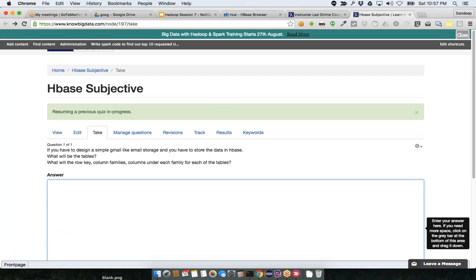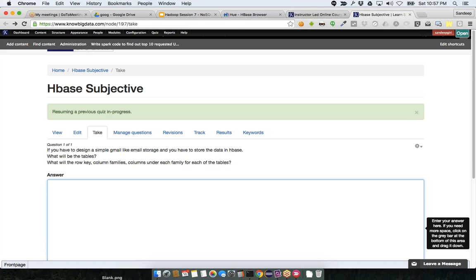If you have to design a simple Gmail-like email storage and you have to store the data in HBase, what will be the tables? Let's say your next role is to build a Gmail kind of email server. For that, you have to design the storage space so that when an email is received by some user, it gets stored in that database table. When the user wants to see their emails, they can simply load the data and so on. So you have to build email storage using HBase.